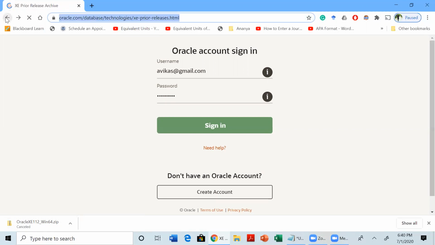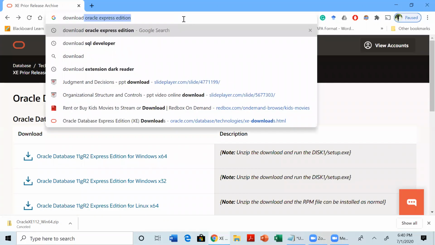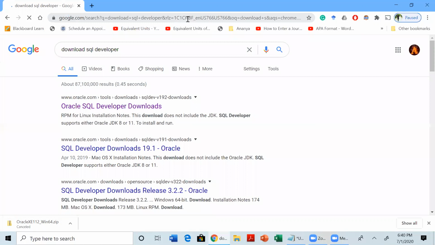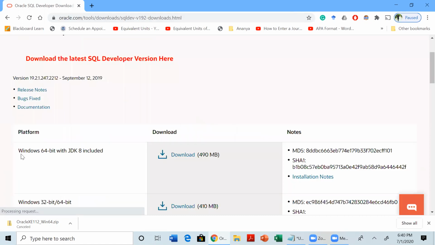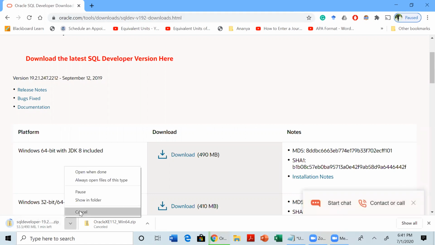Let's go ahead and download SQL Developer. This is the front-end tool we will be using to connect with the Oracle database. So search oracle.com, Oracle SQL Developer downloads, that's the link we want. And we want to download it for Windows 64-bit with JDK 8 included. So you click on this one. Since I have already logged in, it's not asking me to log in again, but you need to make sure that you have your account with Oracle.